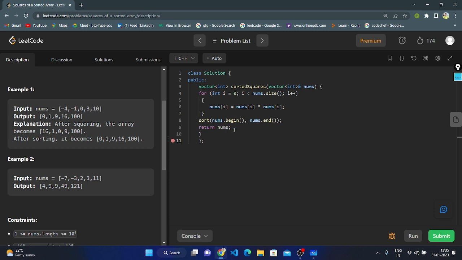How is it going to work? I will dry run with a second example now. I will take minus 7, minus 3, 2, 3, 11. Starting, my i value will be 0. Here nums of 0 means minus 7. We'll take minus 7 times minus 7, and I will get 49. Okay, and now i value will be 1.